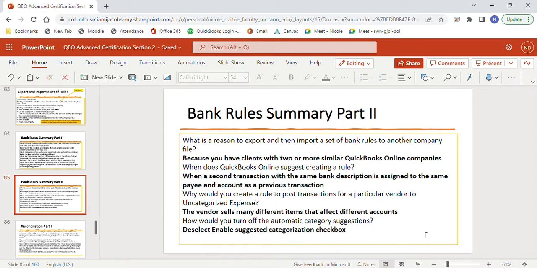When does QuickBooks Online suggest creating a new rule? When a second transaction with the same bank description is assigned to the same payee and the account as a previous transaction. So once it happens again, they're going to suggest, would you like me to create a rule? So it's after that second time you do the same thing.